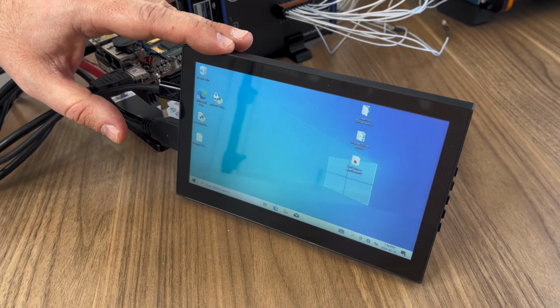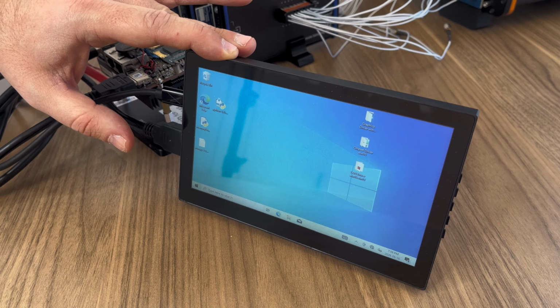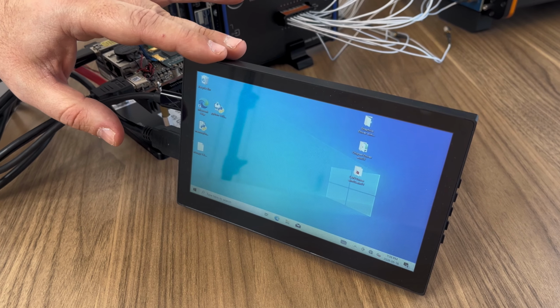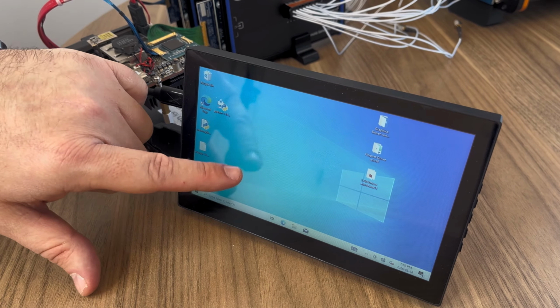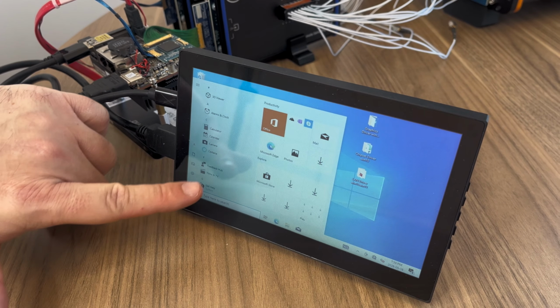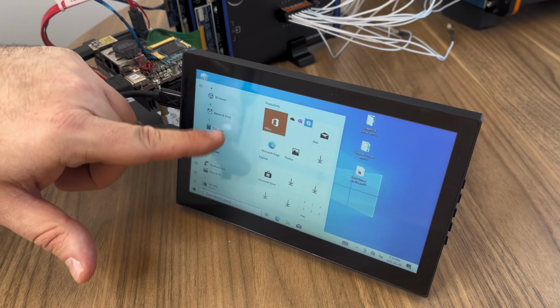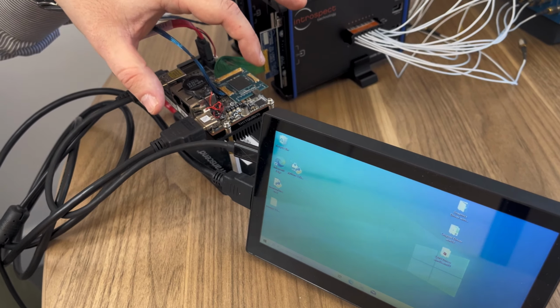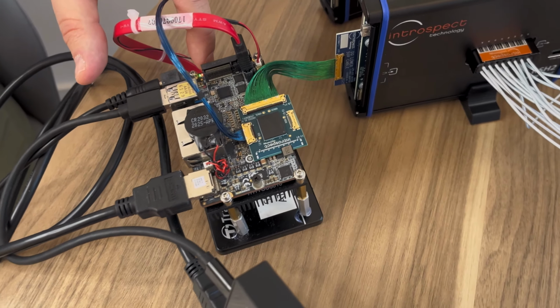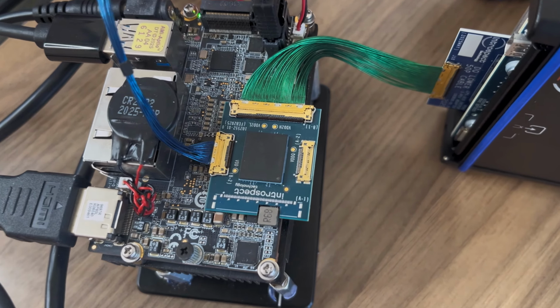So here is a live PC that is based on the Windows operating system and whose architecture is built around LPDDR5 memory. So as you can see, this is a live Windows operating system. We can run any application we want here. But what's special about this particular PC is that we are probing it live with the Introspect LPDDR Protocol Analyzer.